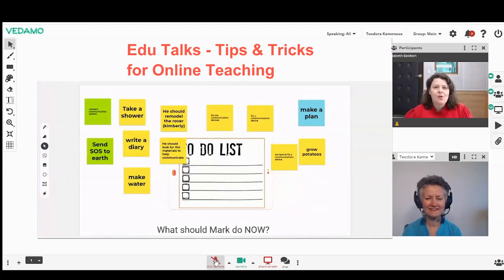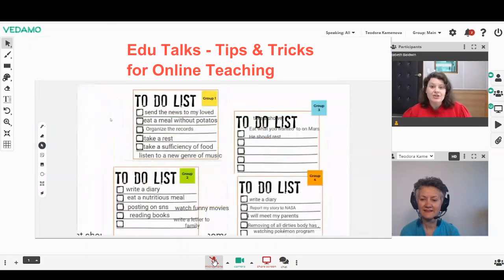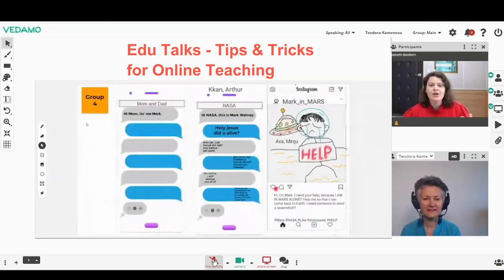Okay, so remember the Martian. Remember the reading, and they had to make a to-do list. And now I put them into groups, and in groups they had to make individual to-do lists. So as you can see, each group made their individual to-do lists, and they all did it. They were all working in groups, but they all put their work on one slide where we could all see it together. And then they moved on to the next frame, and here's group 4.